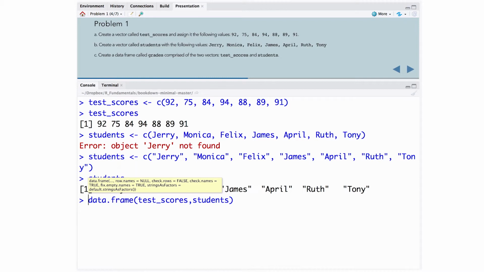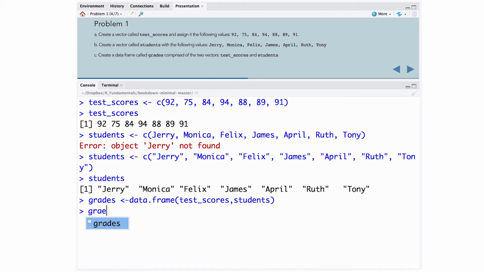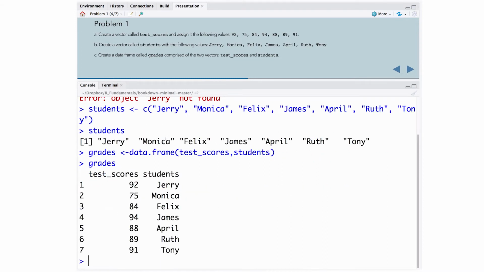However, we need to assign the output of that data frame function to some variable, which is going to be of type data frame. So why don't we call this grades? We can go ahead and press enter, and if we type out the word grades, we should be able to see that data frame. Now this mirrors what you would see in an Excel spreadsheet, with columns and rows.